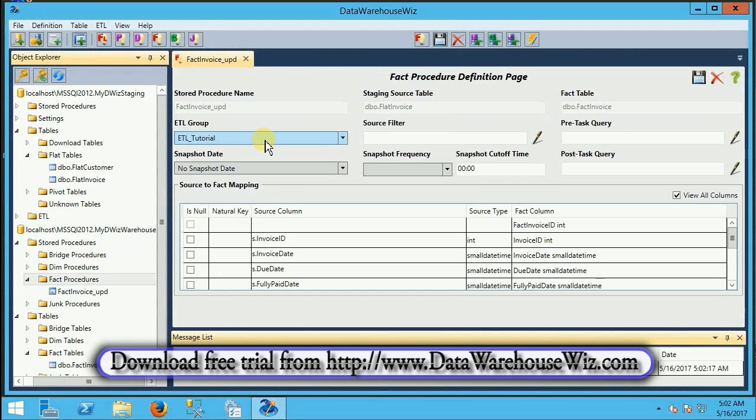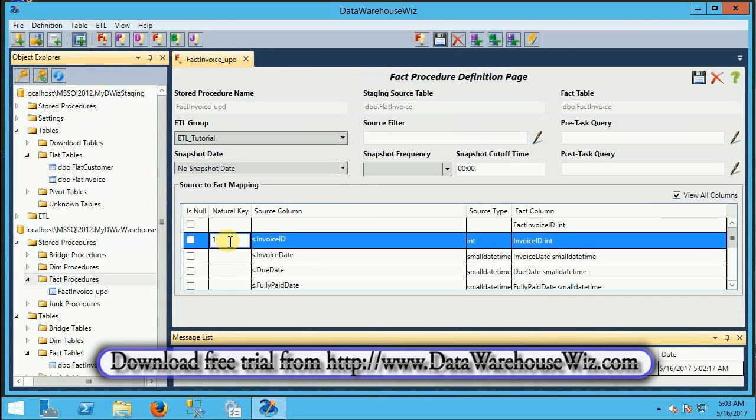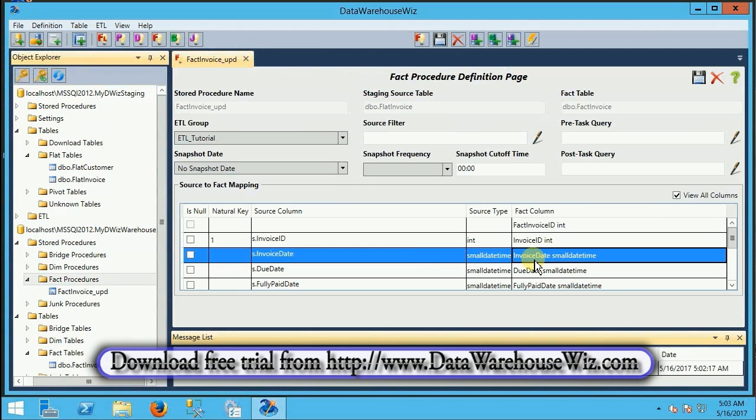The column list shows each fact column destination. Make sure that View All Columns is checked so that you can see all the columns that you can work with. It's very important that you indicate the natural key of the source flat table with a 1. If the natural key includes multiple columns, then indicate all its columns sequentially with a 1, 2, 3, etc. Now, for each fact column, we choose a column from the source flat table to copy, if available.